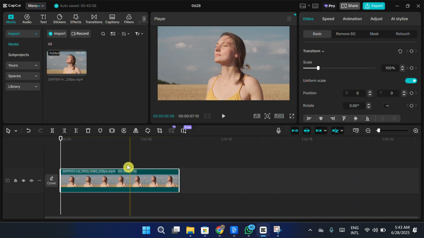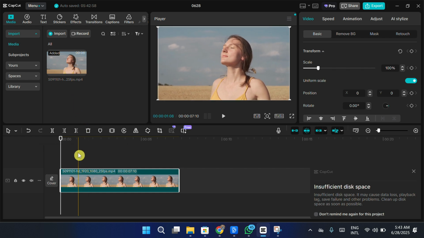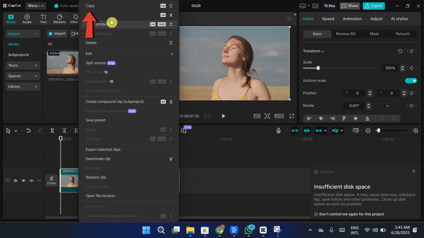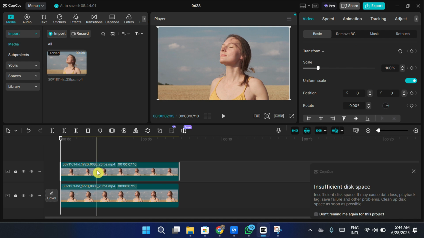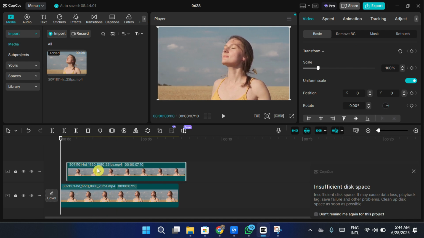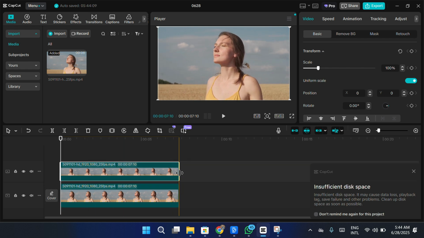Open the CapCut app on your PC. To begin, import your video into CapCut by dragging it into the timeline. Next, right-click on the video in your timeline and select Copy. Then right-click again and choose Paste. Now you'll see that you've created a duplicate layer right on top of the original. Make sure the duplicate is perfectly aligned with the first one so everything stays in sync.